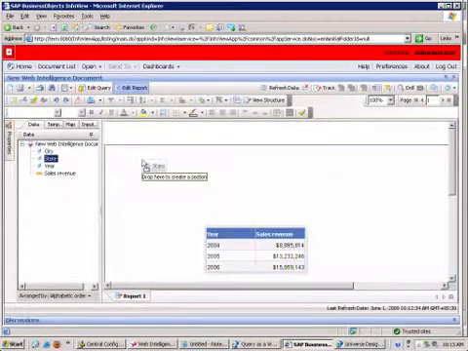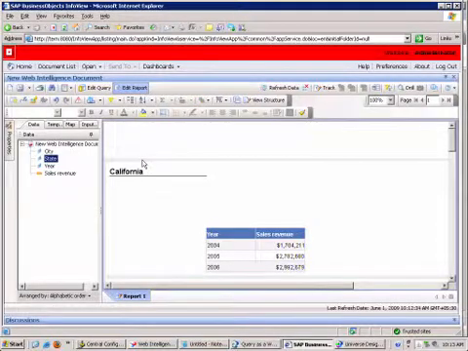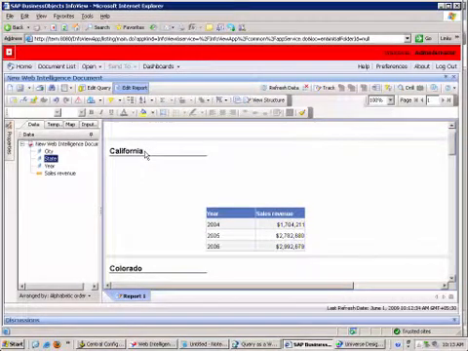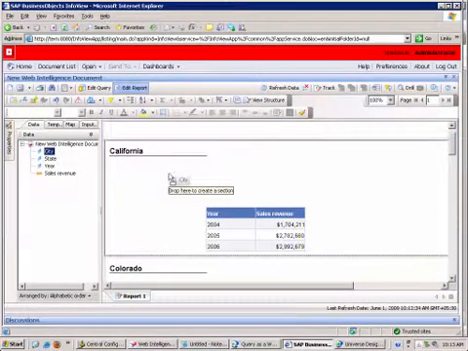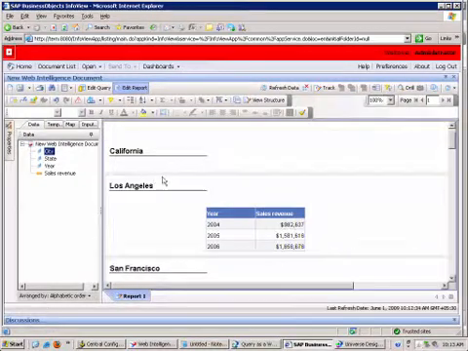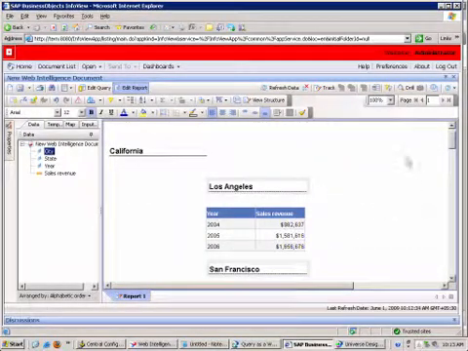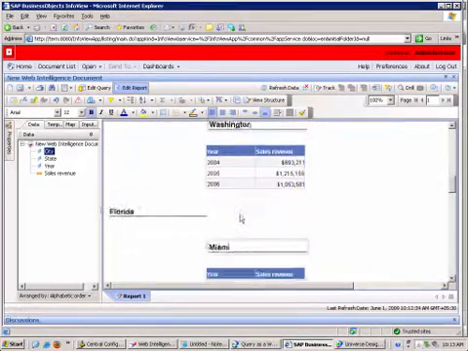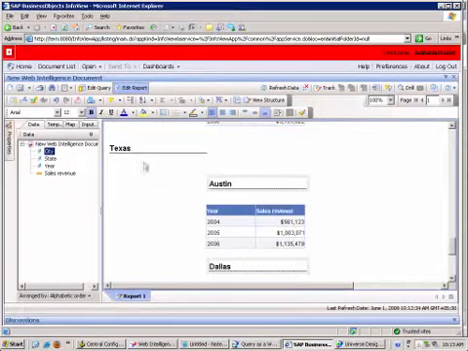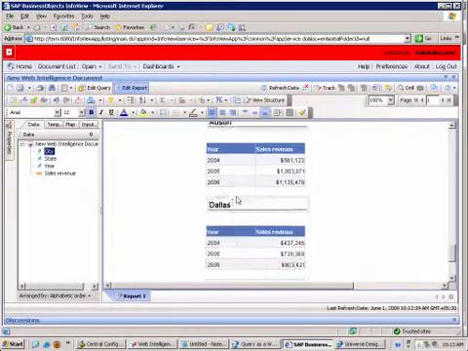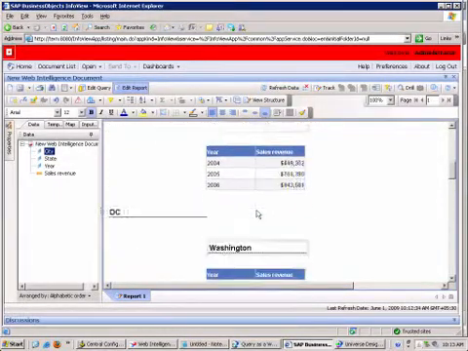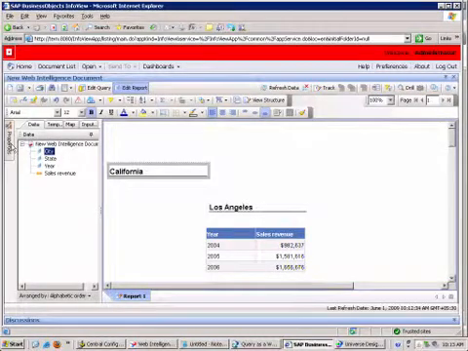What is the message you're getting? This is state wise. In California, in Colorado, in Texas. If you want to remove that line, you can remove it by selecting what? Uncheck what? Border.